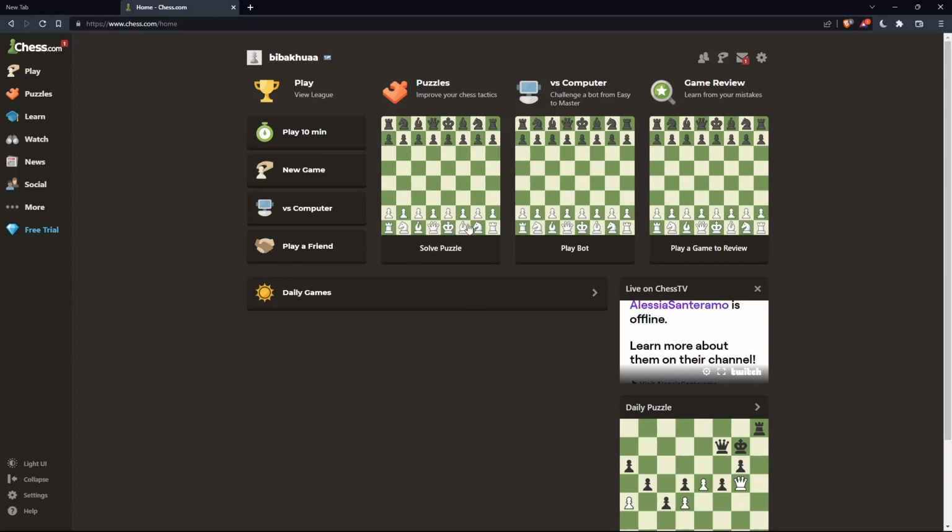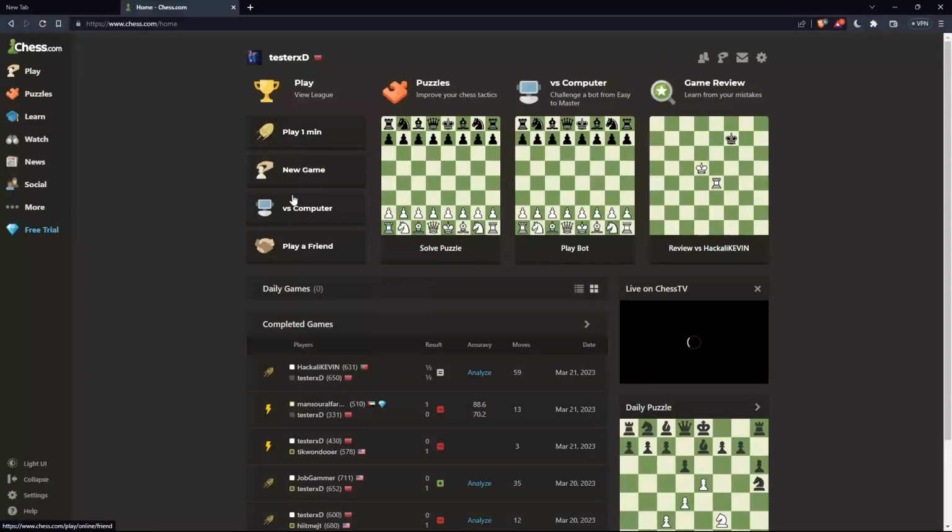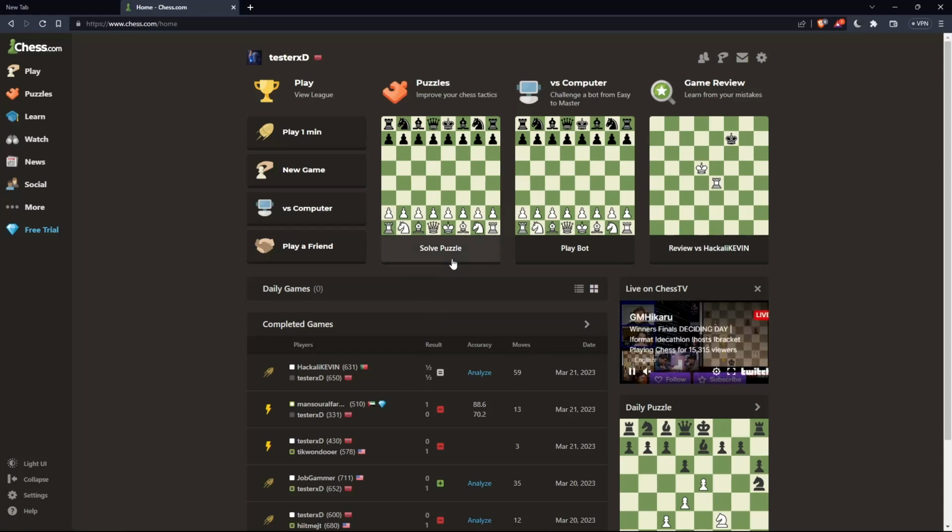So once you're logged in to your account or you just created your account, you'll find yourself here in this home screen, the main screen of chess.com. So as I said in the beginning of this tutorial, we would like to show the best move on chess.com.